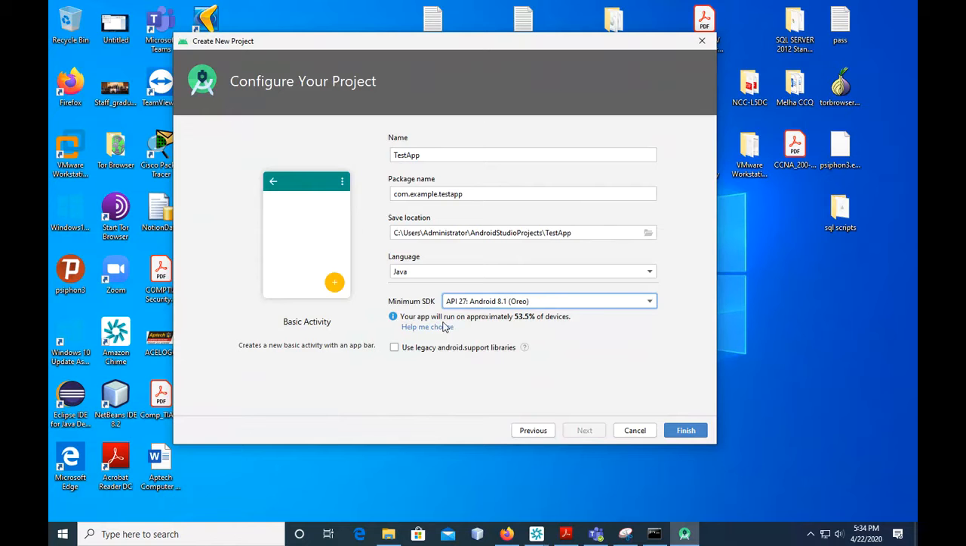Your app will run on approximately 53.5% of devices. You can check the percentage at the same time. With Marshmallow, your app will run on approximately 84.9% of devices. You have to make sure of that. If you check Jelly Bean, your app will run on 99.2%. If you go down to Ice Cream Sandwich, it's going to run on 100% of devices.